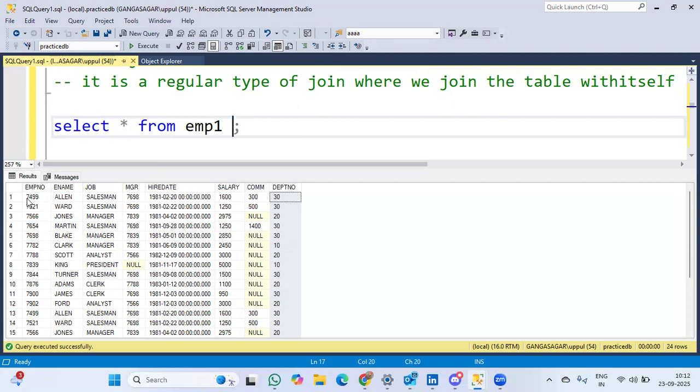Now I want every employee's manager. This is the employee number, and their MGR is 7698. So this 7698 will be looked up in the employee number column, and 7698 is Blake. That means Allen's manager is Blake. His MGR is also 7698, and his manager is also Blake. Coming to John, his manager ID is 7839, which is King. So John's manager is King. In this way, for every employee, we look up the manager in the employee number. For this, we can use self join.